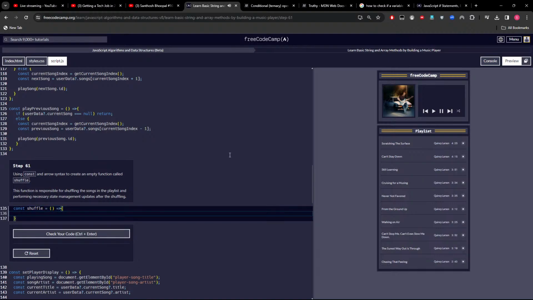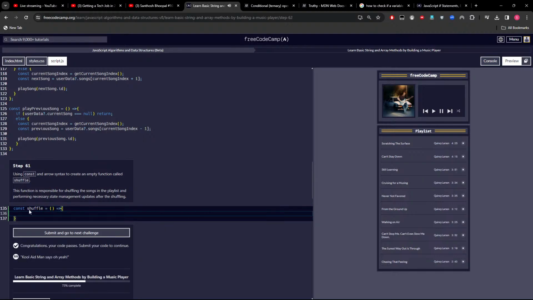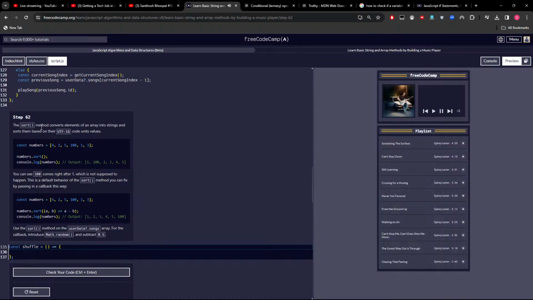This sort method converts elements of an array into strings and sorts them based on existing code unit values. You can see 100 comes right after 1, which is not supposed to happen. It's the default behavior of the sort method. You can fix it by passing a callback to it. View.